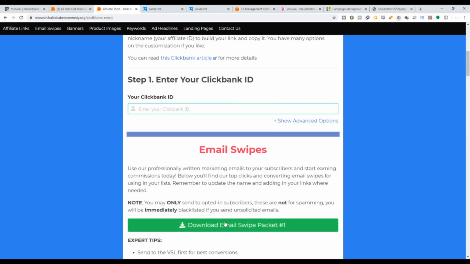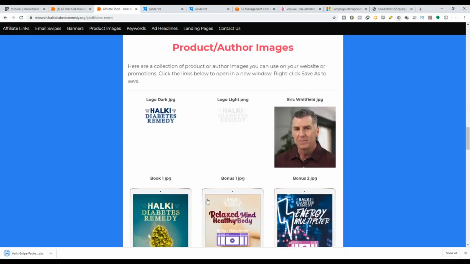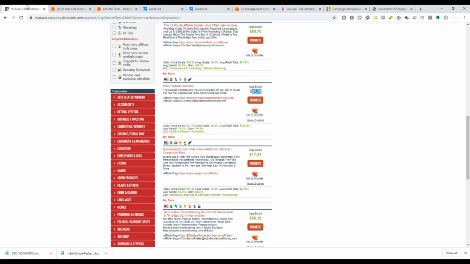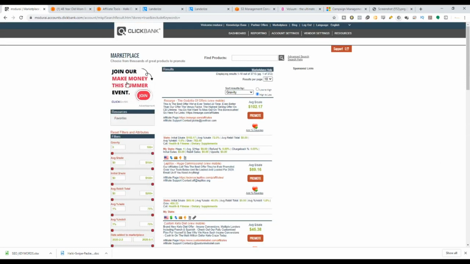First things first, let's download the email swipe, and let me also download the keywords for later. Now we're going to choose this offer. We hit promote, and a pop-up will come out. All you've got to do is hit generate hop links, and there will be your affiliate link. Just copy it and paste it somewhere else so you can use it when you're creating a landing page. So that's step one, guys. Step one is done, choosing your offer.